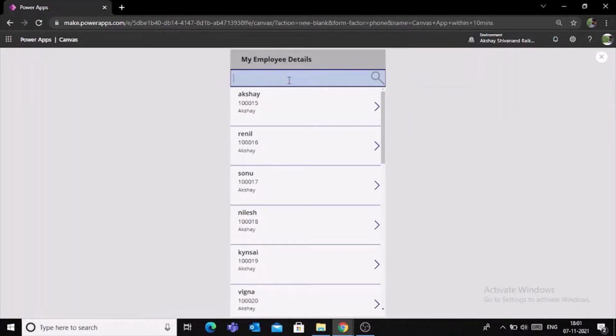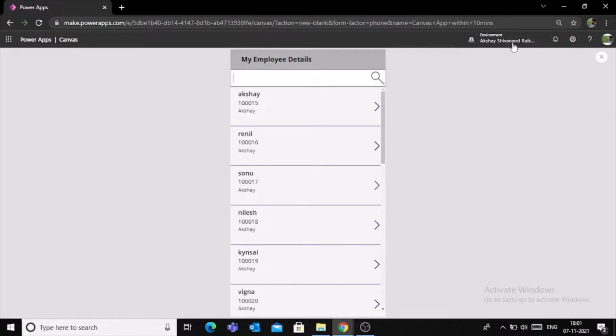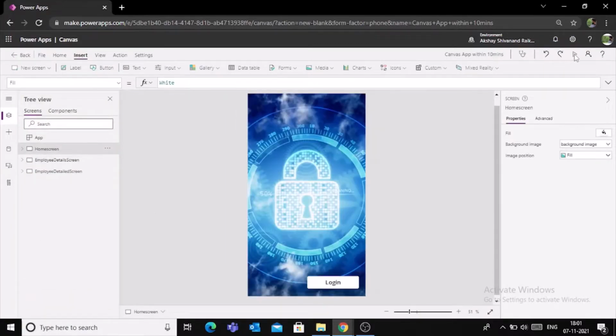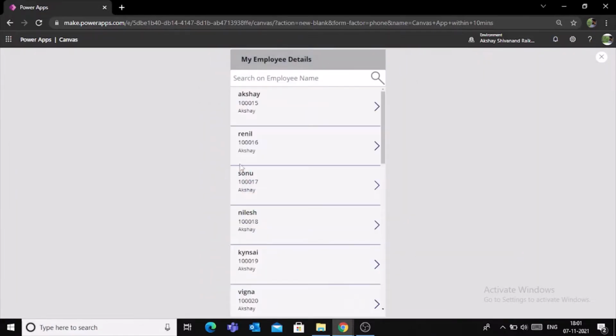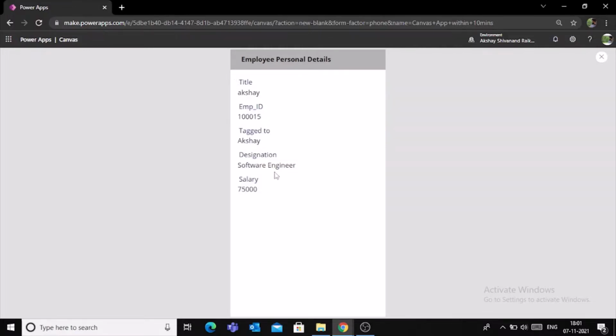Now let's see the panel. Yeah, it works the same, it doesn't have any problem now. Okay, so let's start with the home screen. Just click on login. We'll get the employee details screen where we can search with the name Akshay. And once you find this particular person, if you want to check the complete details of that person, you can just click here, and here we go, we get complete details.